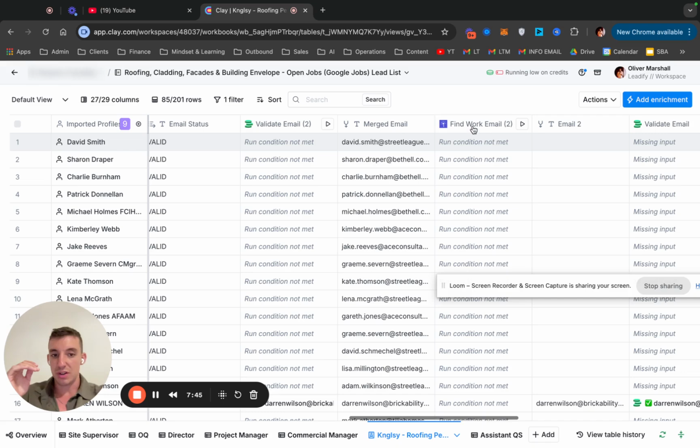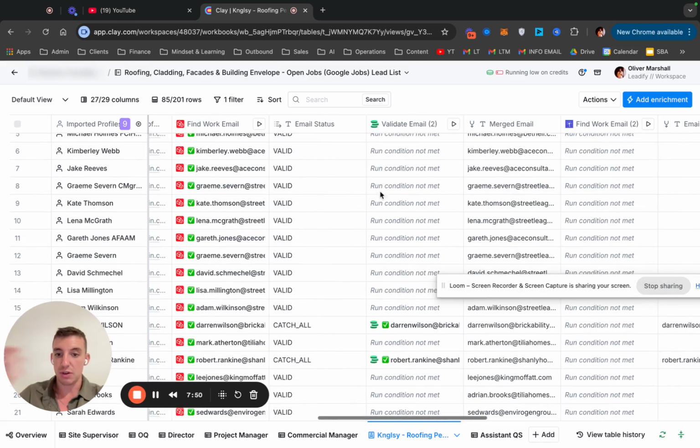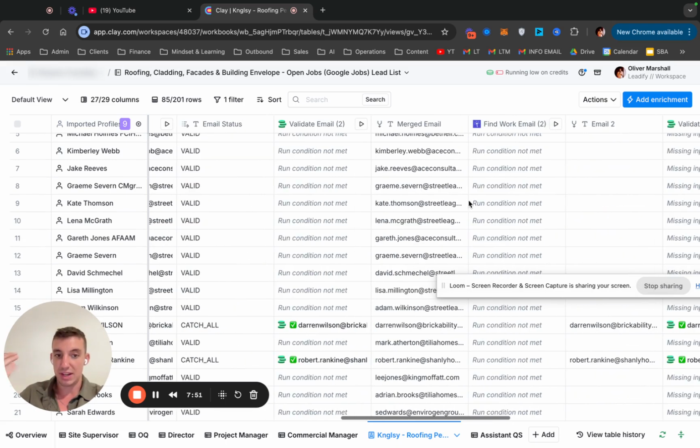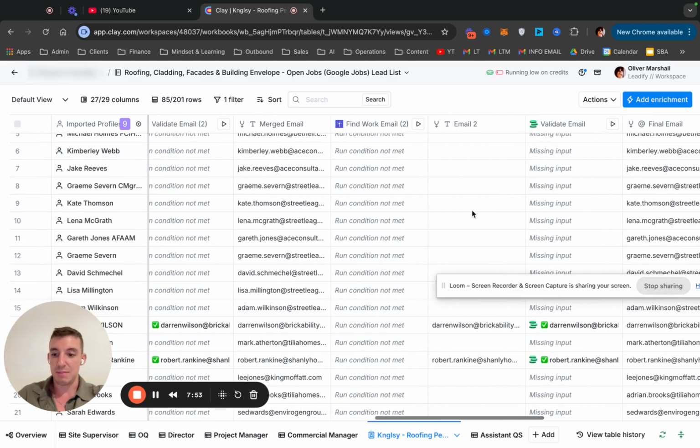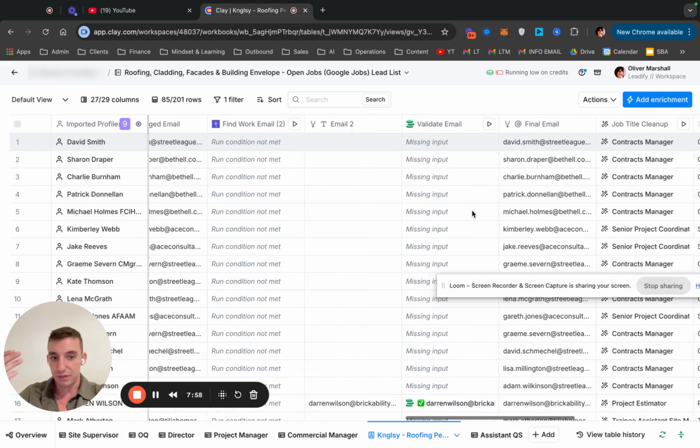And then what we'll do is we'll try and find the work email using Lead Magic, which is another email finder. So if Prospeo doesn't find it or doesn't find a valid email, it'll go into Lead Magic, and then Lead Magic will try and find the email as well. And that means that we obviously increase the amount of emails that we're able to find.